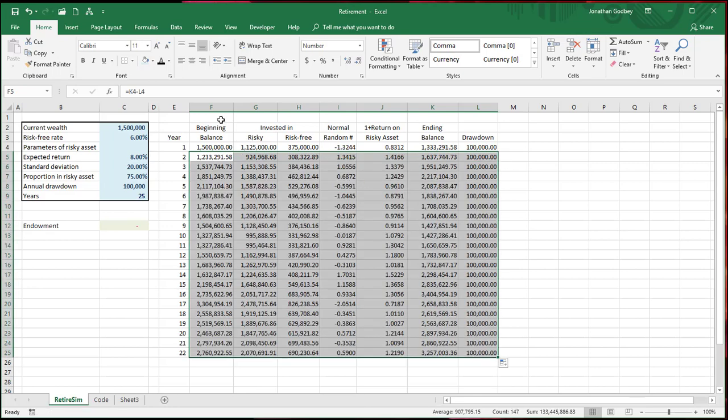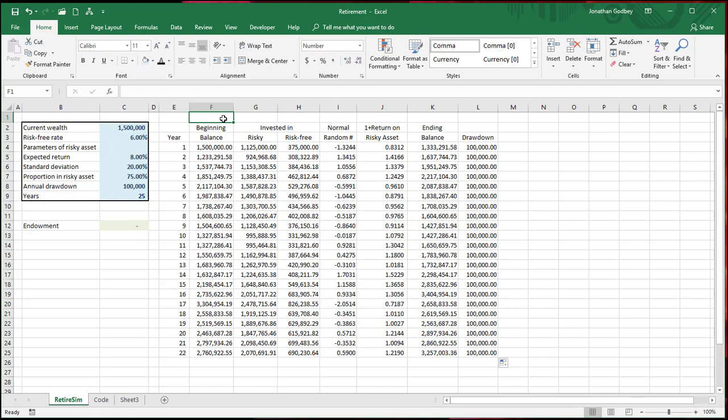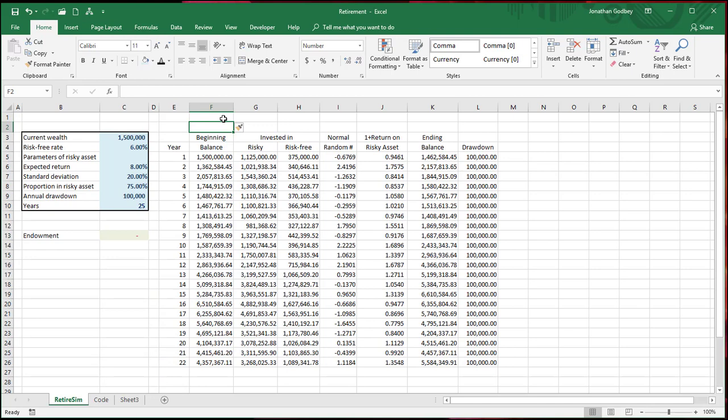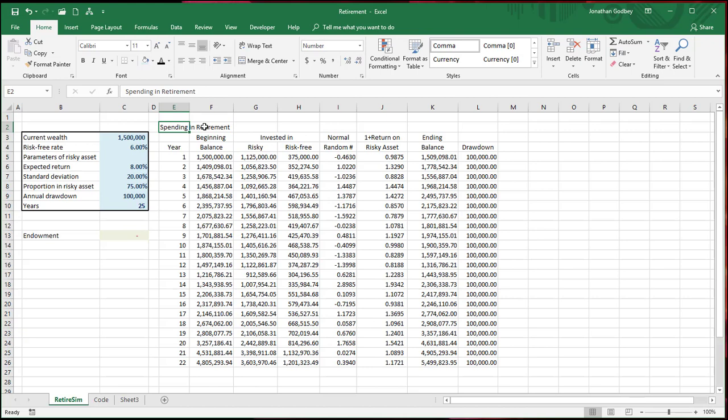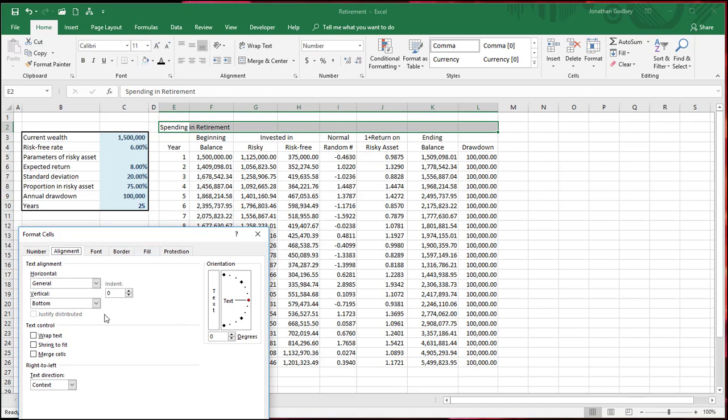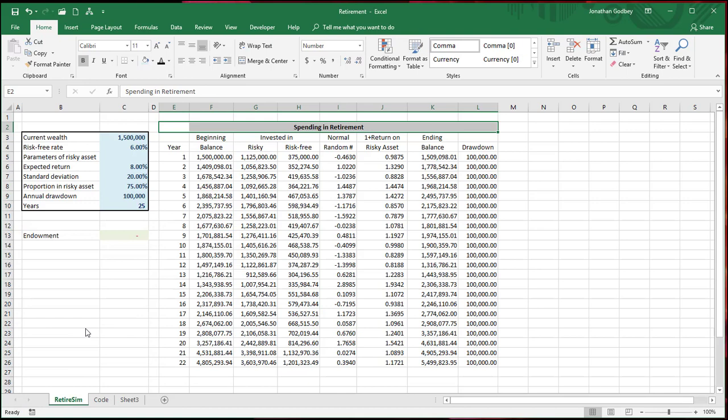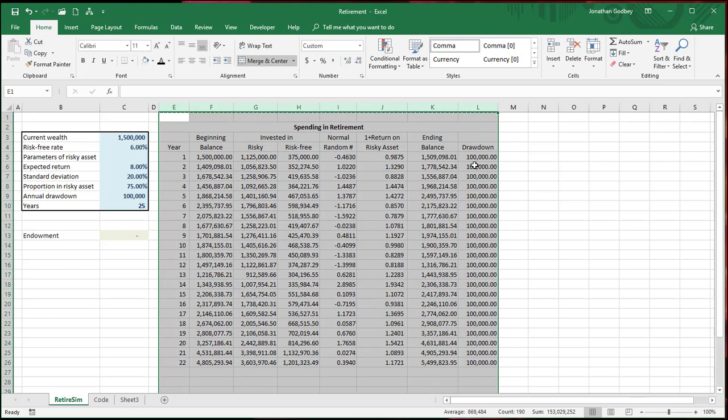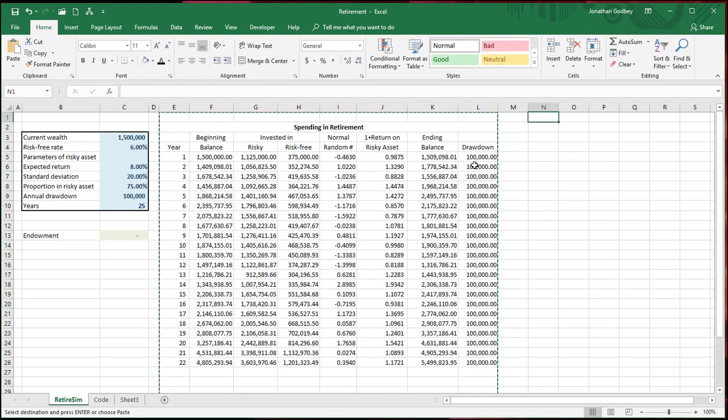So this is really if you're spending in retirement, because I'm drawing down. So let me label that. I'm going to add an entire row here. I'm going to call this spending in retirement. And actually Control X, come here, Control V. I'm going to copy this all the way across, come here with the alignment, and just put this centered across the selection, and Control B. I want to have saving for retirement and spending in retirement. So I'm just going to copy this, Control C, come over here, Control V.